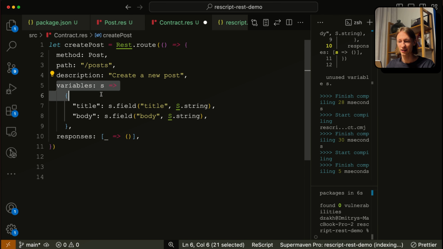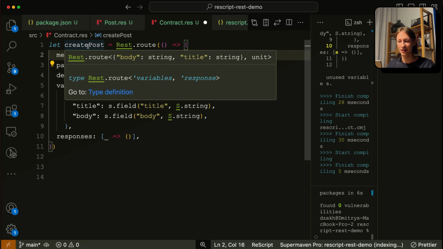what variables are. Actually, let's hover over the ReScript Rest. It's an instance of the route type, which has two type arguments. The first one is the type of variables. It's kind of the input of our route, and then the response. So currently we have an input type, this object with body and title, and the output type is unit.